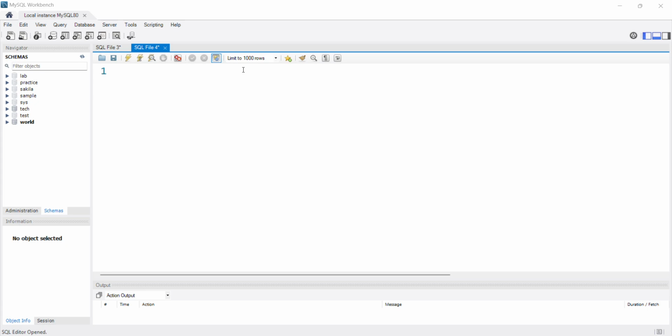Hello friends, last time we saw how we can create a database, like we created the test and sample databases. Today we will learn how to use that database.